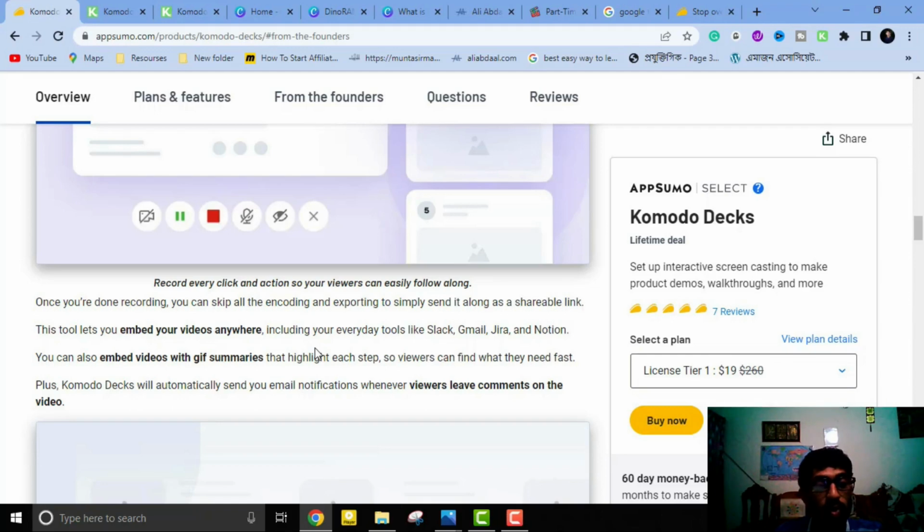When you use this tool, you can easily embed your video anywhere, including your everyday tools like Slack, Gmail, Jira and Notion. You can also embed video with GIF summaries that highlight each step so viewers can find what they need fast. Plus, Komodo Decks will automatically send you an email notification whenever viewers leave a comment on the video.